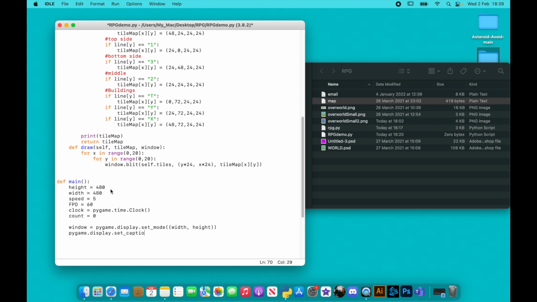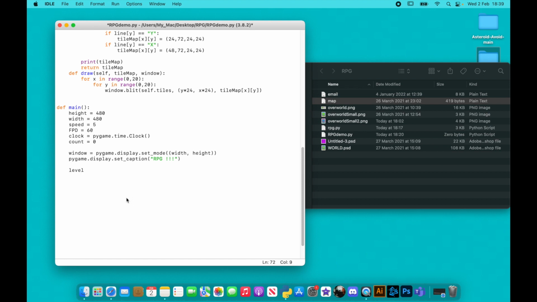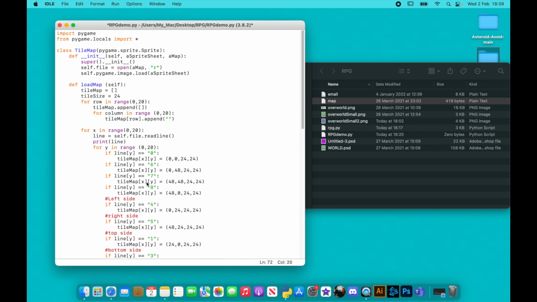So just setting a little caption at the top. And now we're going to actually use the classes that we made. We're going to make a variable called level, and we're going to set it to TileMap, which is this class up here, and we're going to pass in the sprite sheet and the map.